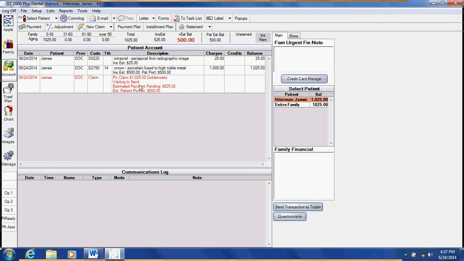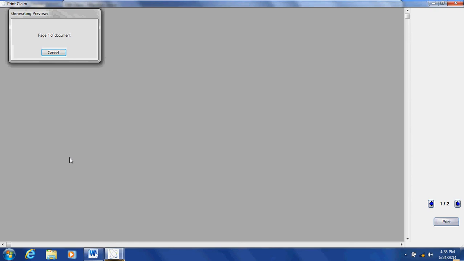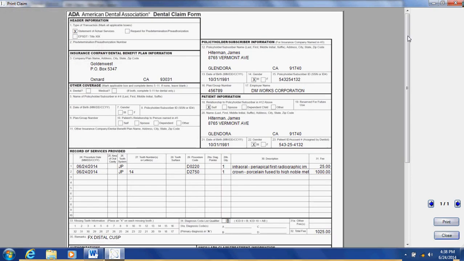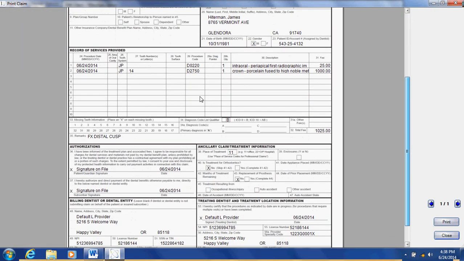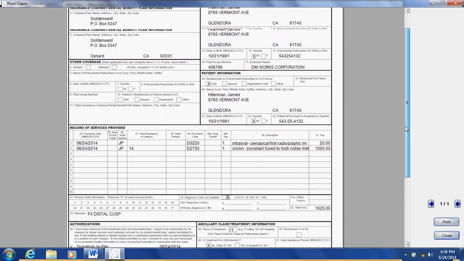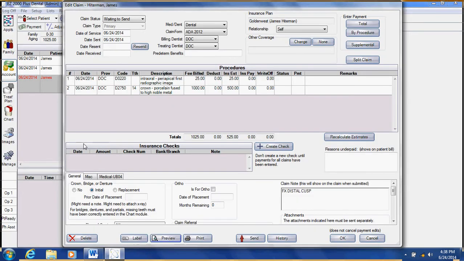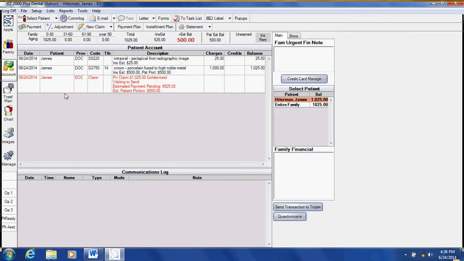Now I can print the claim, or I can send it electronically, but let's take a look at it to print the claim. And there you go, your claim form is completely filled out. My note, the distal cusp is there, and my initial placement. I recommend sending your claims electronically. You do definitely get your money a lot quicker, and you say OK. And we know now that this is ready to be sent.